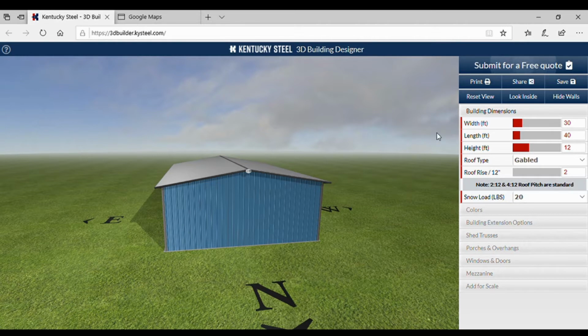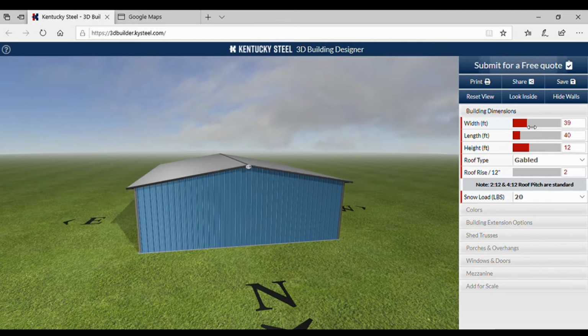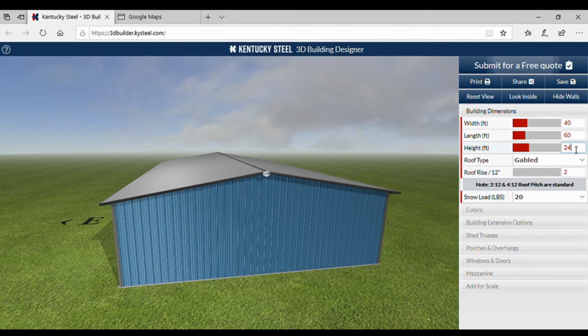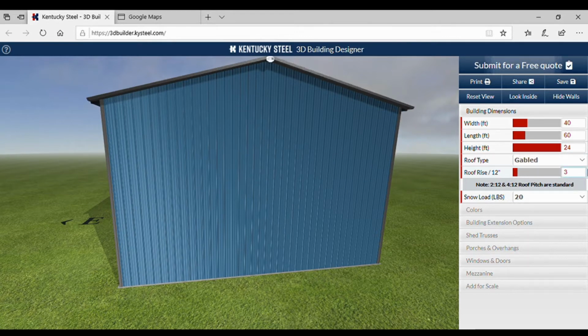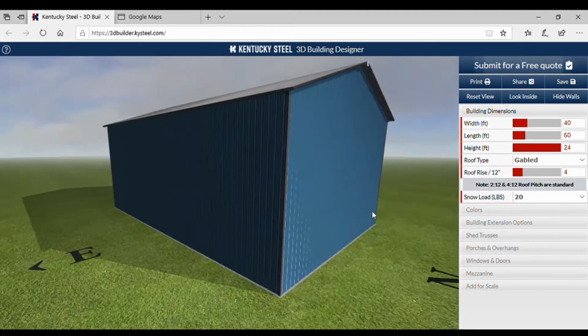Okay, so if you follow my mouse over here, the width that I went with is a 40 by 60. You could type it in also. The length is 60. The height is 24. You'll see here in just a little bit why we have to go that tall on the walls. The roof rise, you can go as low as a 2/12. We are going with a 4/12.